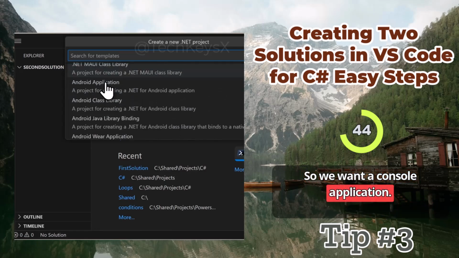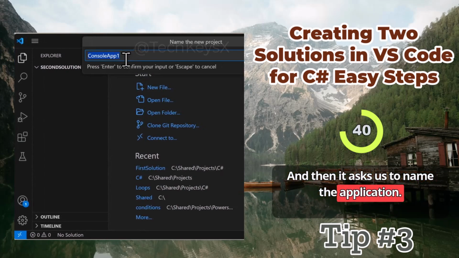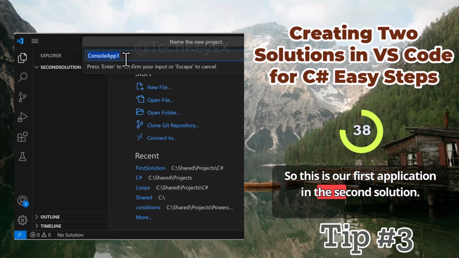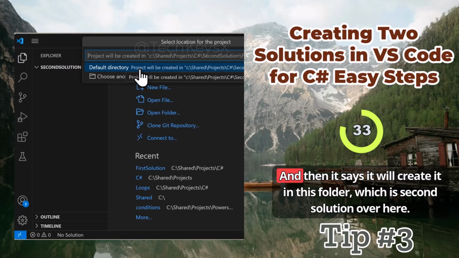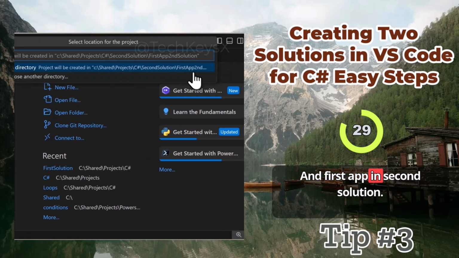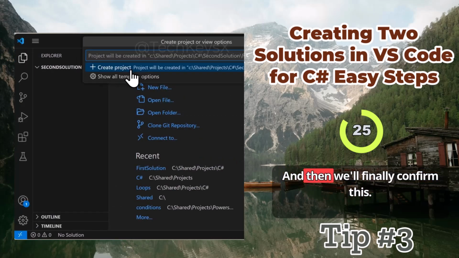So we want a console application. We'll go down here, and we've got the console app, and then it asks us to name the application. This is our first application in the second solution, so we name it to differentiate it. Now we can confirm this by pressing enter, and then it says it will create it in this folder, which is second solution over here, and first app in second solution. So we'll go and create that. We'll select the newer version of the solution file, and then we'll finally confirm this.